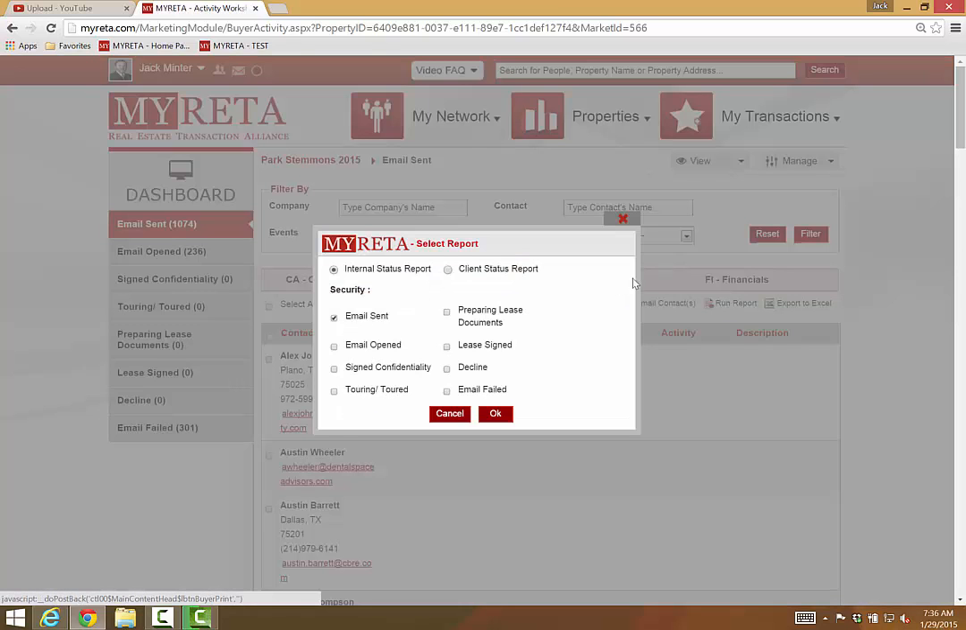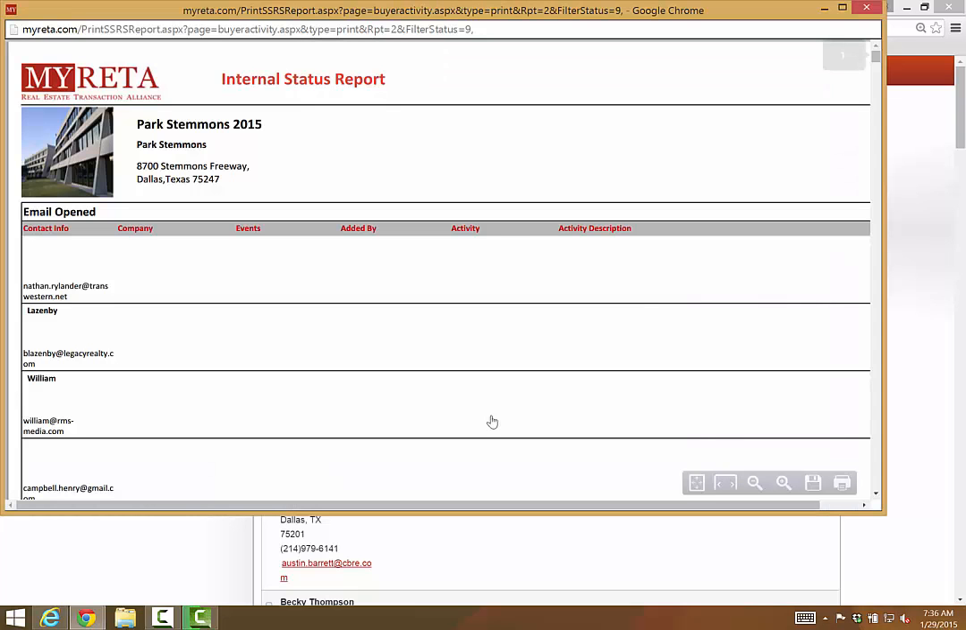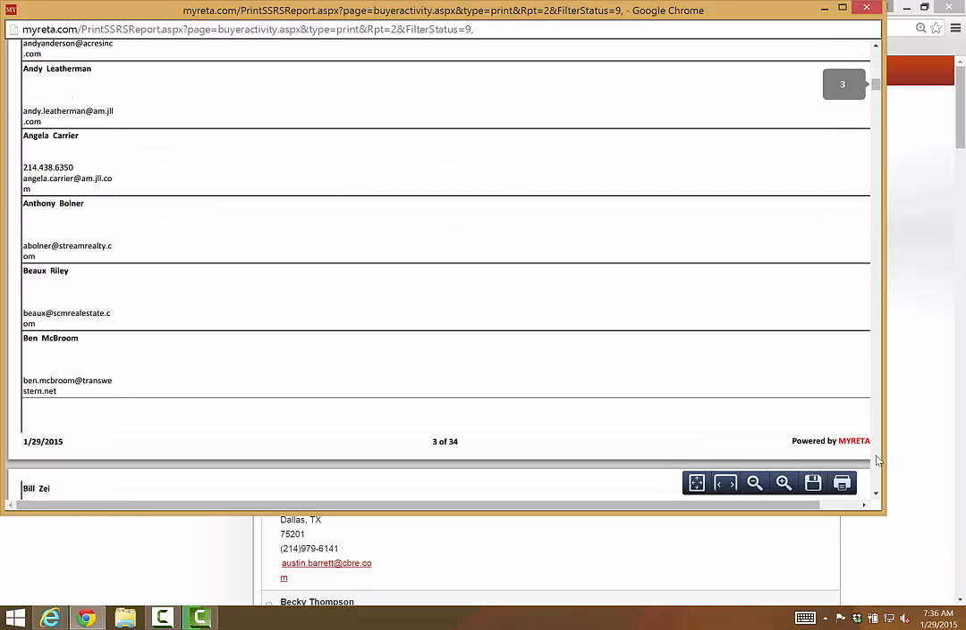We're going to click on Run Report. I want internal status or client status. I'll do the email open, and that'll work. So we're going to click on this. Same thing happens. It puts up on the screen. It's going to make us a PDF, and it will give us the list. So these are the list of people who looked at it.